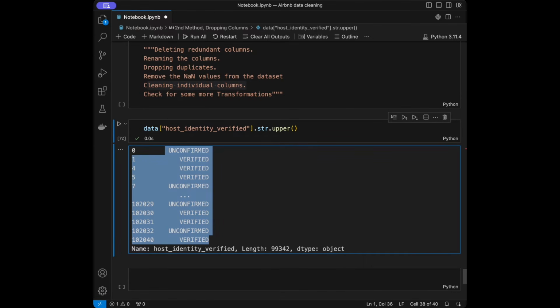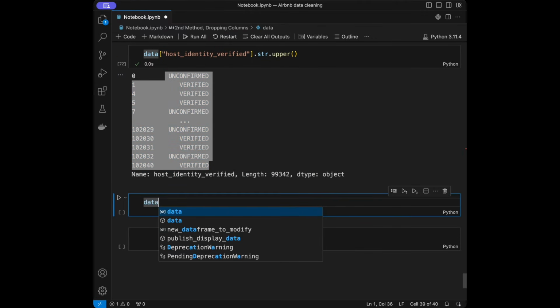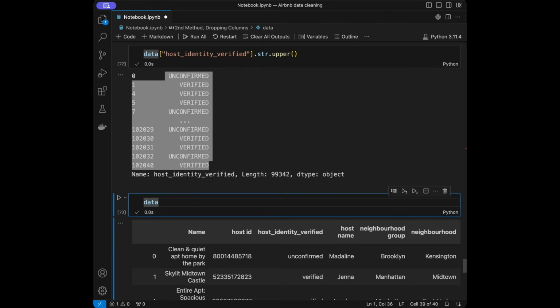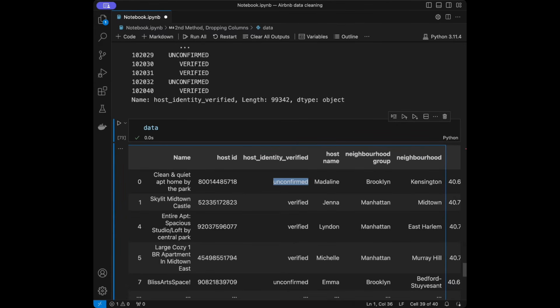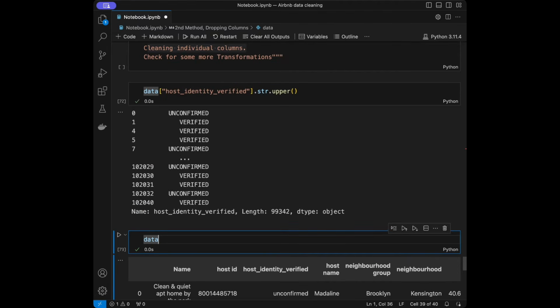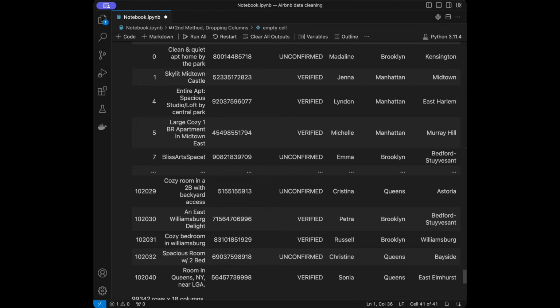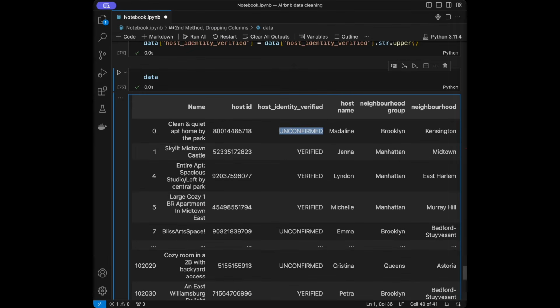This is the result we wanted, but let me quickly call the data again to see if it changed the original data frame. As we can see in here, it's still lowercase letters. So how we can modify this is we are just going to say data host identity verified, and we set it with the operation we did. Then whenever I call the data, you'll see that it's uppercase letters. Great, that was what we wanted.